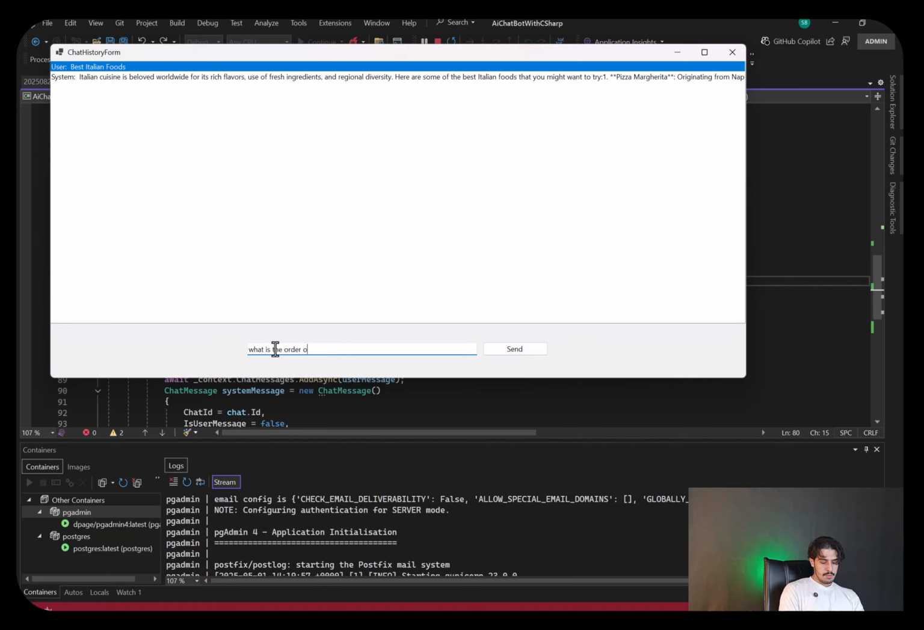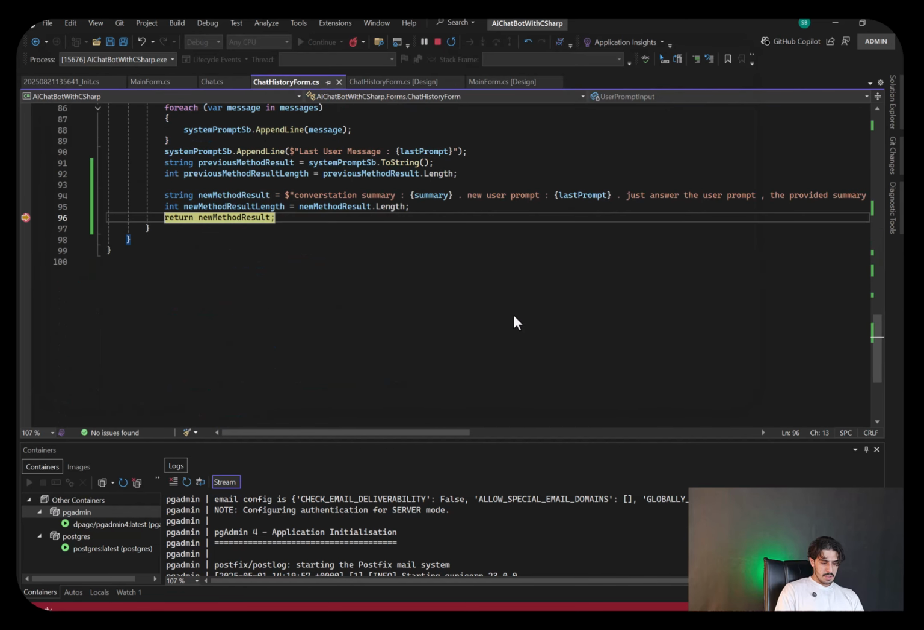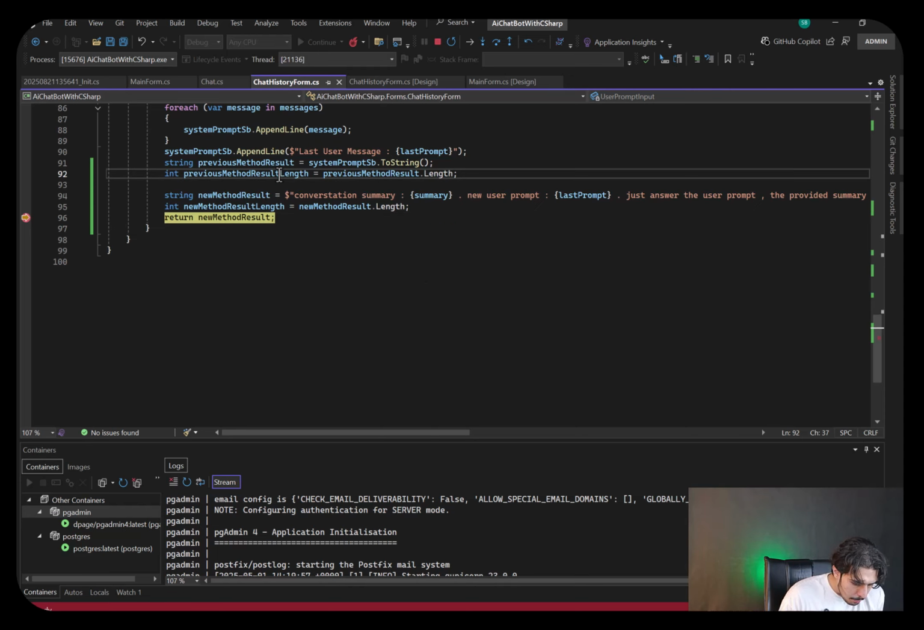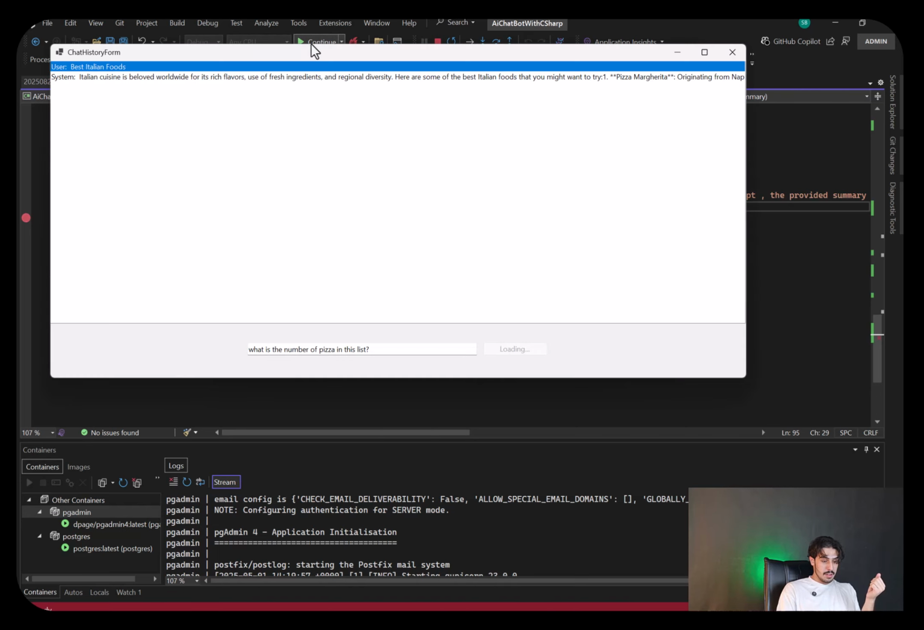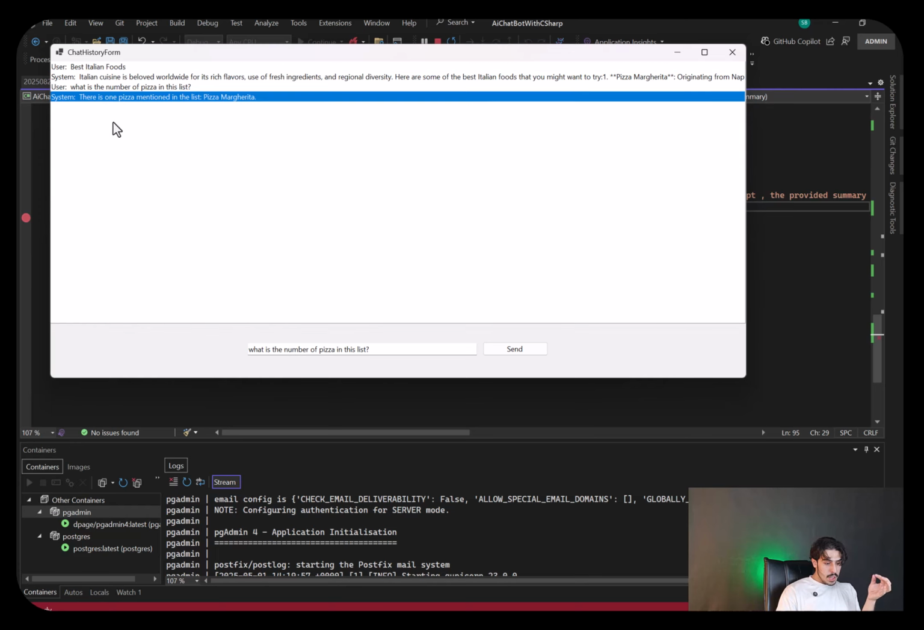What is the order of pizza, or what is the number of pizza in this list? It must be the first, you know. Okay, let's compare them. The previous method result length is 2,509 characters. The new one is 800 characters. And let's see, is it going to work? Well, it needs to be able to answer me. There is one pizza mentioned in the list, pizza margherita. Okay.